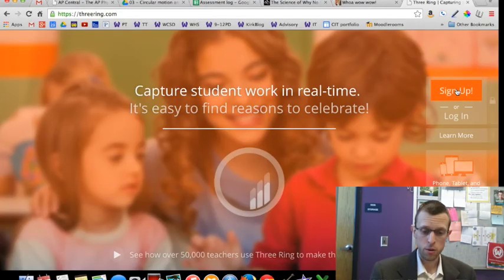Today we'll be looking at ThreeRing, which is a service you can use to collect and store and digitally share artifacts that indicate student progress toward learning goals. So we'll start by setting up an account. You can go to ThreeRing.com to do this, and you'll go to sign up.